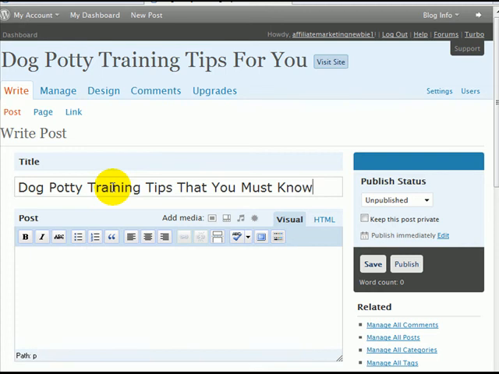Okay, so what I want to do is make sure, number one, that I include the keyword phrase, but I also want to make sure that the post sounds exciting. So this is stuff that you have to know. Hopefully somebody's going to see that and say, wow, I do want to do the potty training, and if he's saying I need to know it, well, then I better read it.